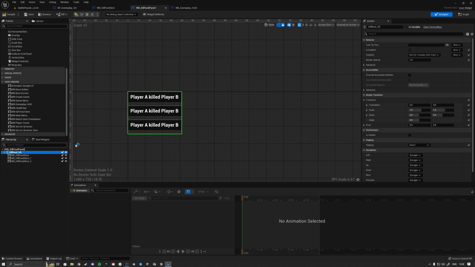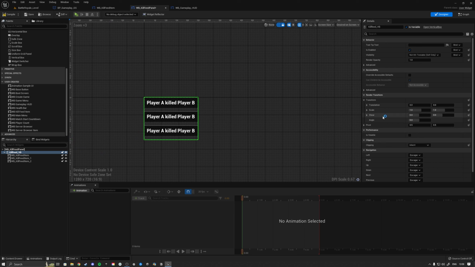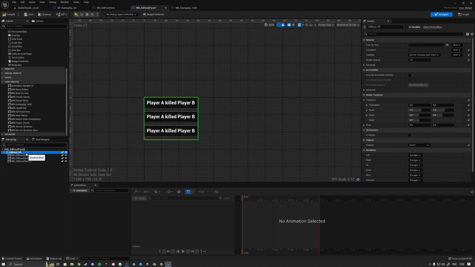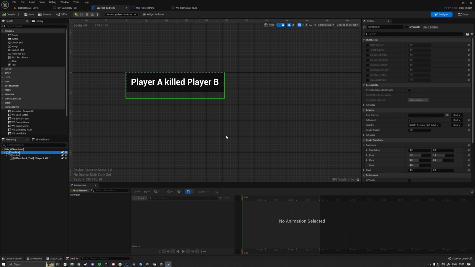So we're going to select the vertical box here. And then what we're going to do is, if we go down to the render transform, and then transform, we're going to do some crazy inverting logic so that we can get the newest one to be on the top instead of on the bottom. So we're going to select it and then hit the scale here. We're going to do -1 to turn the whole thing upside down. And then inside of the item, we're going to select the size box and go to the scale and do -1 here as well. And then if we hit compile and save, then yes, in our preview, our widgets are now turned upside down.